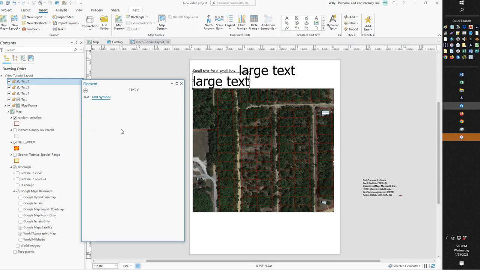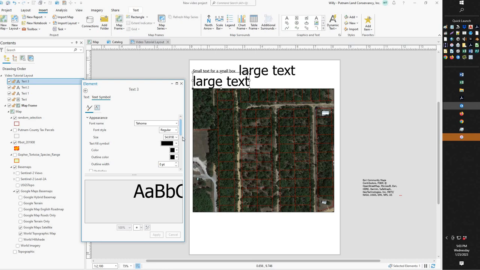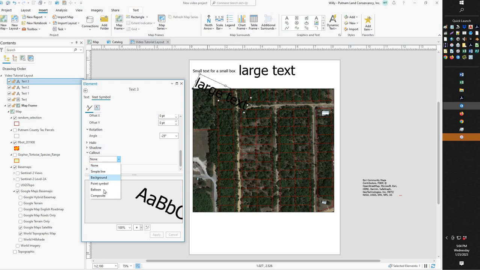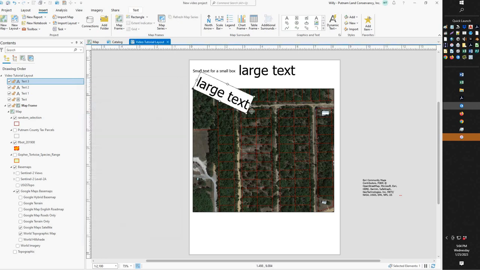And we can come over here to text symbol. If we want to get fancy, we can change the color, the outline color. We can also change its rotation. Like let's say I'm trying to put a label on a creek and it's angled maybe something like -25 degrees. I can do that. And again, I can use callouts like we've done before with a balloon, if we like. So we have added some text.